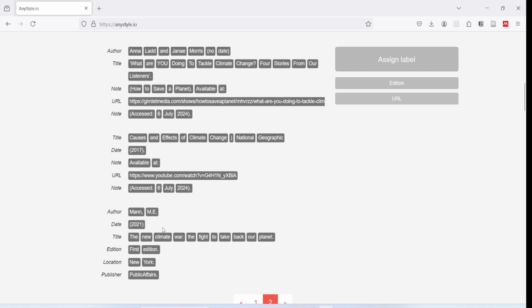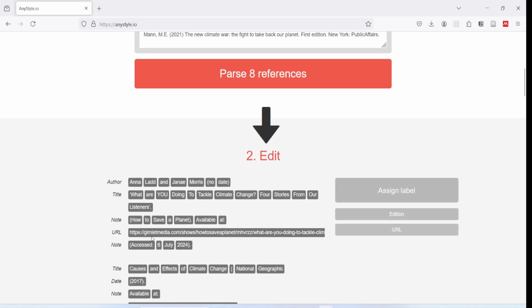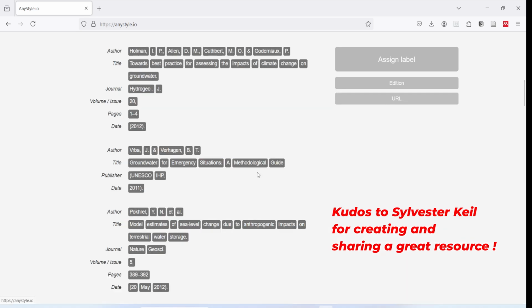And as you can see, I have references of different kinds. There is a book which has been very nicely identified. The title has been correctly identified, edition, publisher, all things are in their proper place. I have a YouTube video which has been correctly identified. I have a podcast which has been correctly identified. So it does a very, very good job. And you can make further corrections once you have transferred everything inside your reference manager.